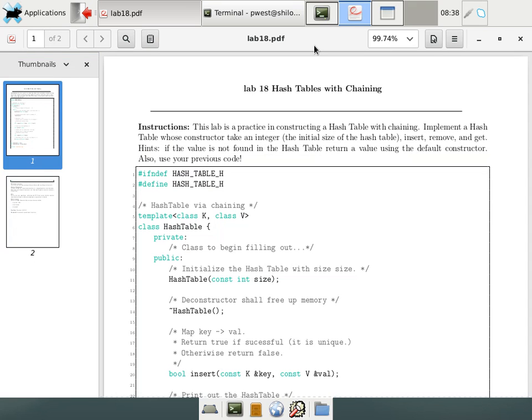Okay, your lab. Hopefully you'll all be happy because we're going to start doing part of this today, and hopefully that'll help you all out a lot. So we're going to practice constructing a hash table with chaining, implement a hash table whose constructor takes an integer, the initial size of the hash table, and then implement insert, remove, and get. If the value is not found in the hash table, return a value with the default constructor. Also, you can use your previous code, or you can just use the STL, depending on which way you want to do it.